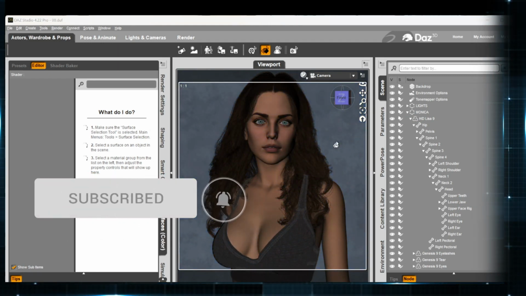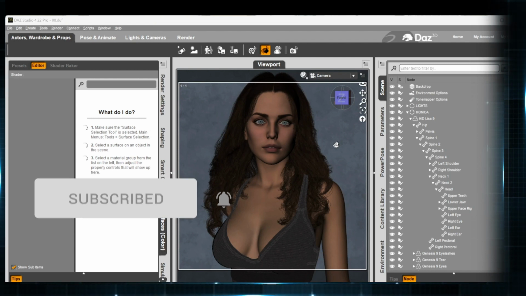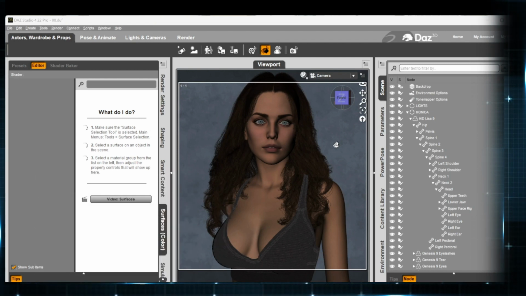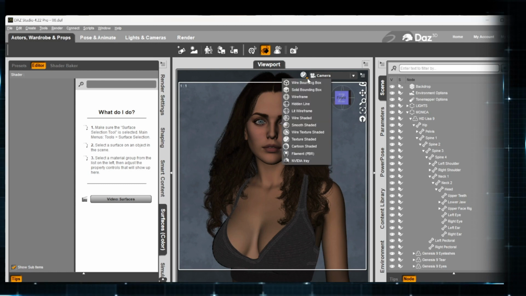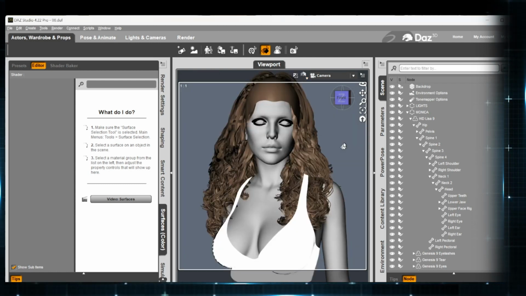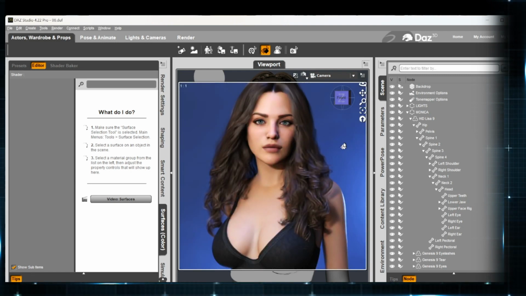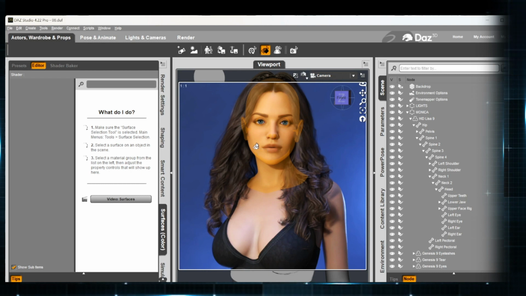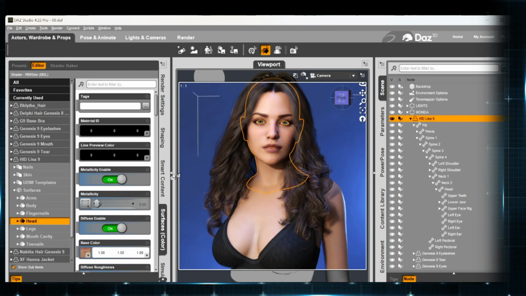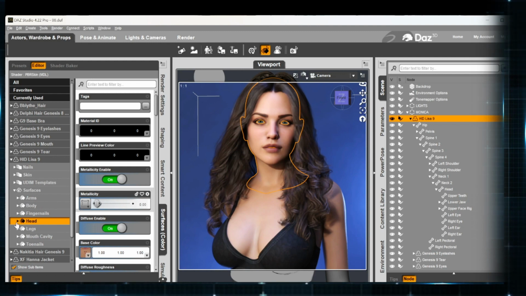Okay, as promised, we're going to take a really quick look at how to do this with top coat as well. I've reset the figure back to default skin. Let me get an iRay preview so we can see this in real time. So same thing, surface selection tool. We'll just do the portrait for now. So surfaces tab is active. You'll see that head is highlighted.